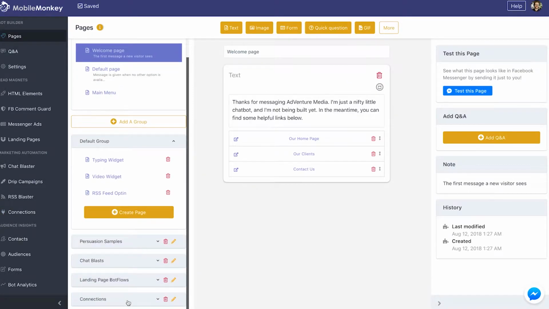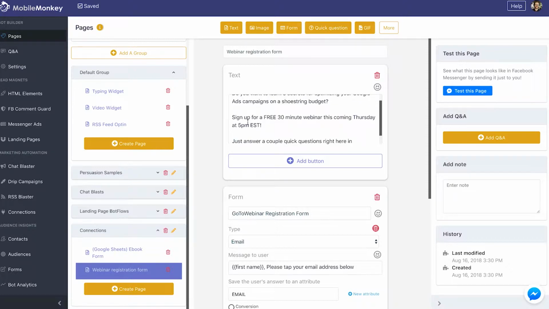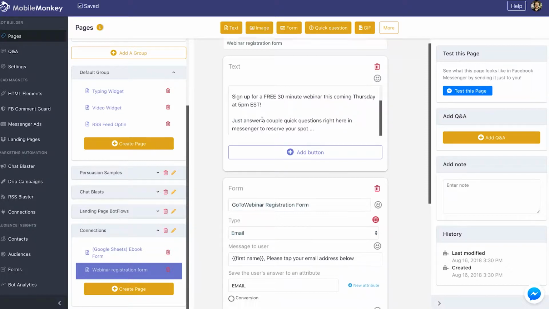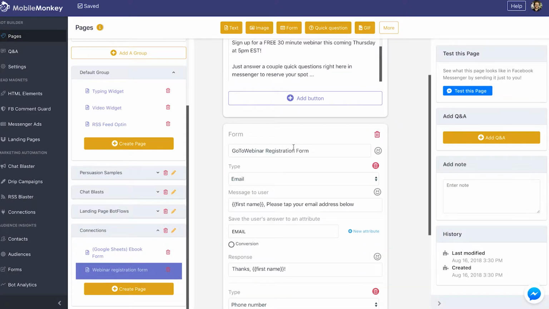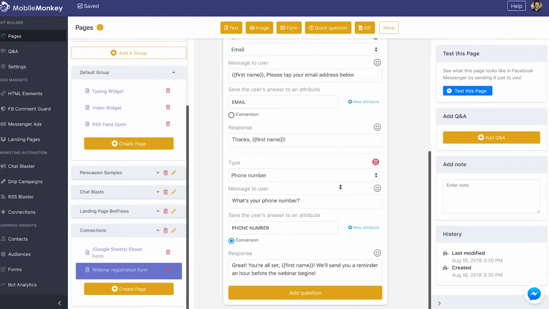I created a webinar registration form page, which just says, do you want to learn 5 secrets for optimizing your Google Ads campaign on a shoestring budget? It's a webinar that we've run before. Sign up for a free 30-minute webinar this coming Thursday at 5 p.m. Just answer a couple quick questions, and I have a new form, and I titled it the GoToWebinar registration form, and I ask for email and phone number.